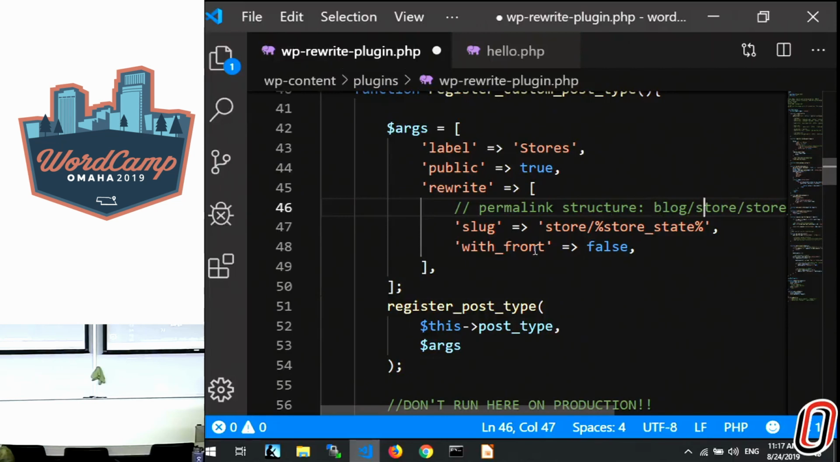So this with front is referring to that other field. It's not referring to our own. And you want to make sure that you set this to false because automatically it's set to true. So you want to say, no, I don't want to use that front. I already have my own. So you can set that to false.